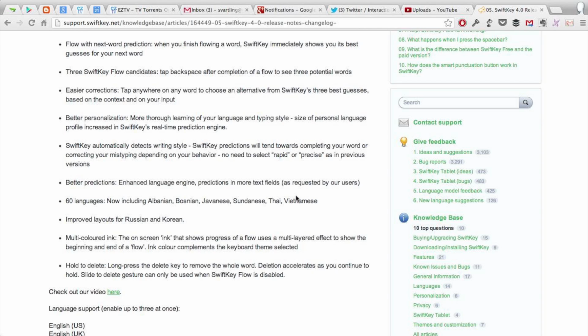Better personalization. SwiftKey learns a lot more from us now. They have increased the size of the prediction engine, so it learns more from us the more we use it. SwiftKey now also automatically detects the writing style, so you don't have to choose rapid or precise typing. SwiftKey does that automatically. Better predictions: enhanced language engine. Prediction in more text fields, as requested by many users. I am one of them.